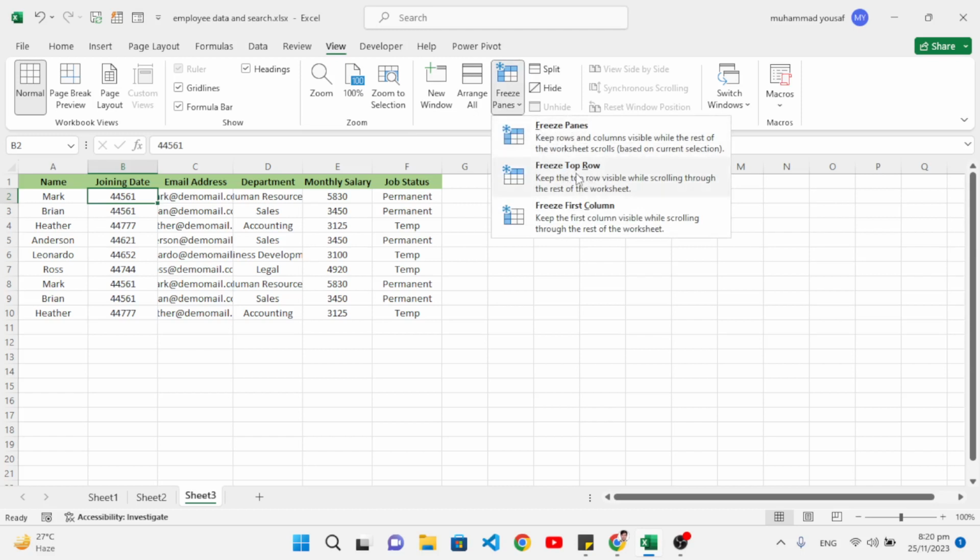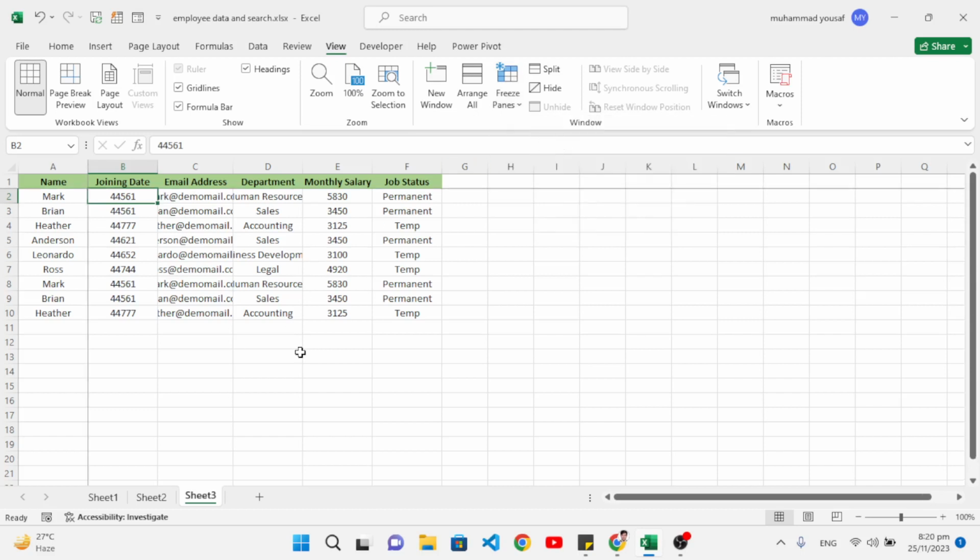If you choose Freeze Top Row, it will freeze the top row. Freeze First Column will freeze the first column, but this option will freeze the top row and the left column, wherever you have clicked. Let's click it. That has frozen right now.